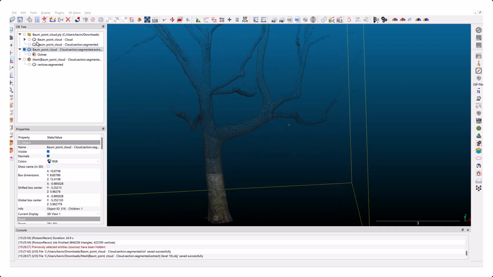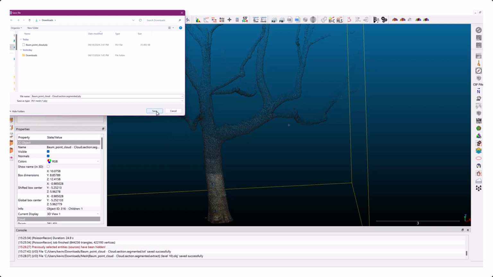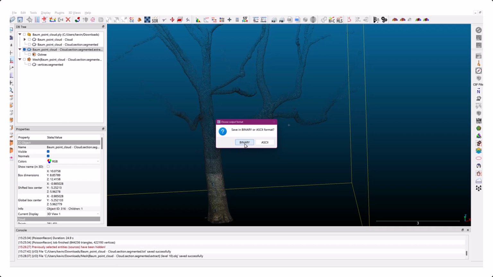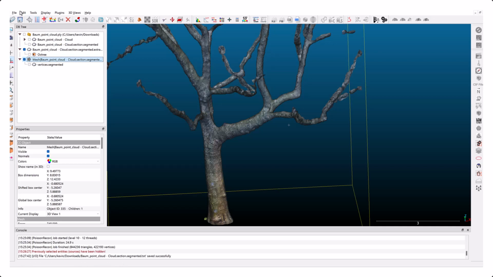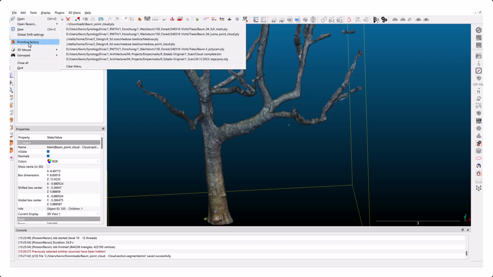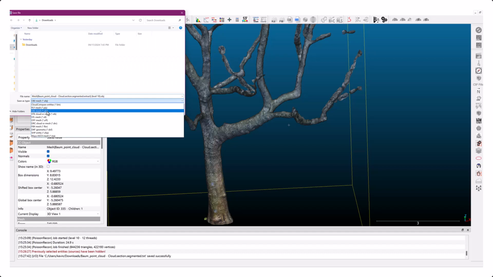Now we export the point cloud. We go to File, Save. It's important to choose the format PLY. We save our file in binary. Additionally, you can export the mesh. In this case, I suggest you use the format OBJ, but you can also use STL or FBX, but then you are going to lose the colors.